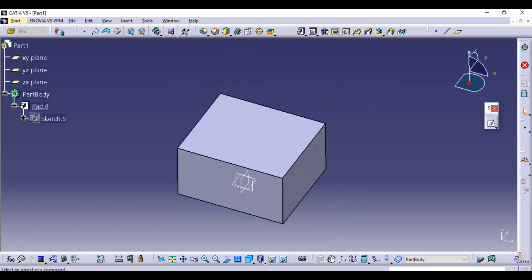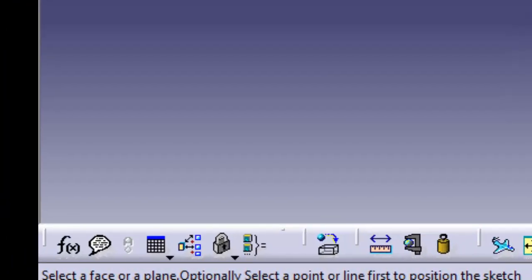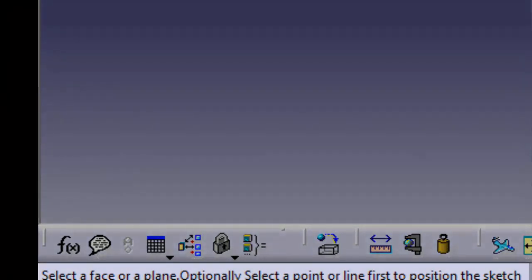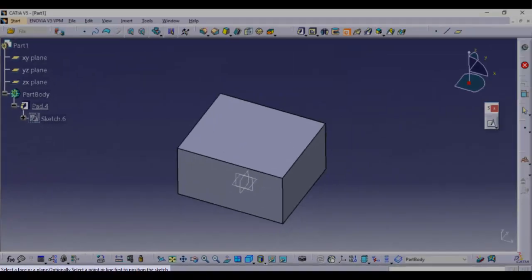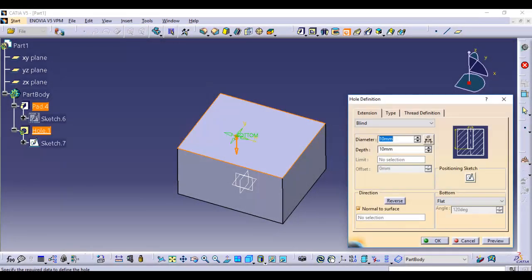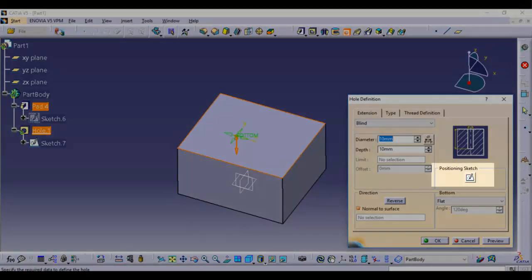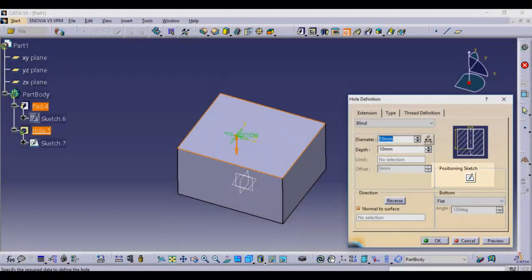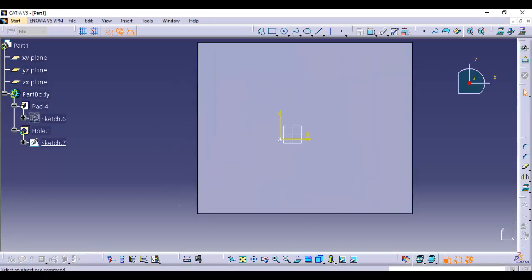Now we will see the next command, that is the hole command. You can do all your drilling operations by using this command. If you select this command, then this will ask you to choose your plane on which you want to create your hole. Select the plane, then here you can find an option that is positioning sketch. Select this icon. Here you can find your point. This point is where you are actually going to create your hole. So you can constrain this point.